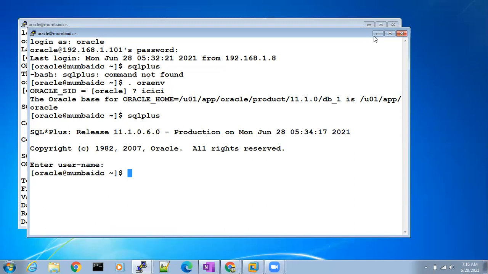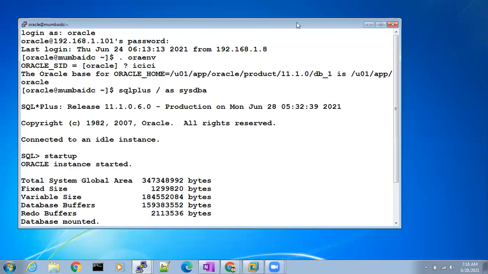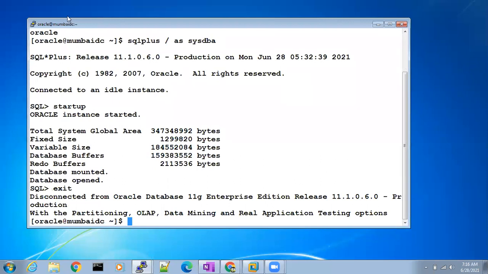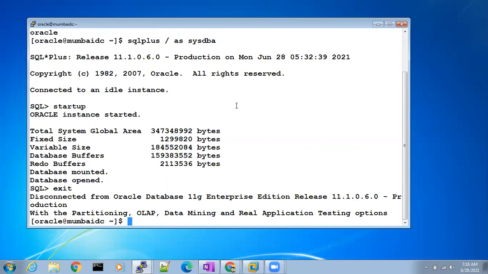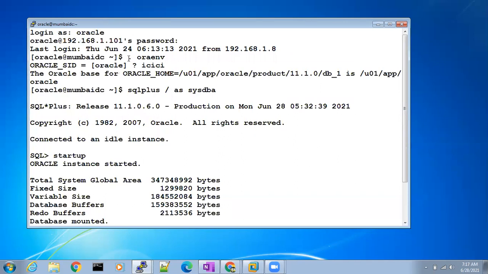Even if it is a duplicate session, or the session becomes inactive and you right-click and restart the session, restarting a session is also nothing but a new session. The first thing you have to do is ORI-NV, set the environment so that it points to the Oracle home. Then only the commands will work. That's point number 1.